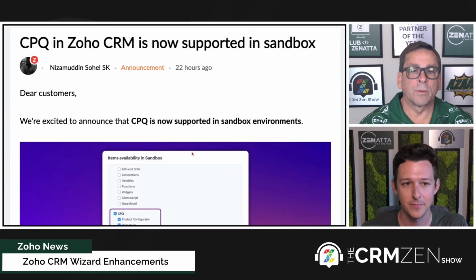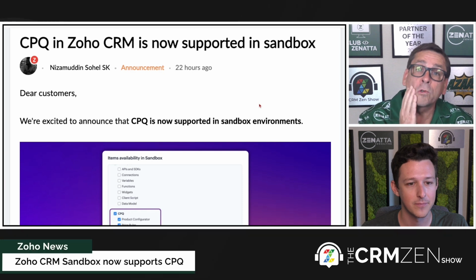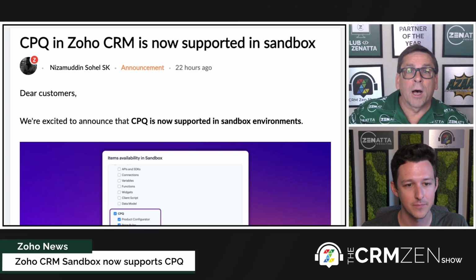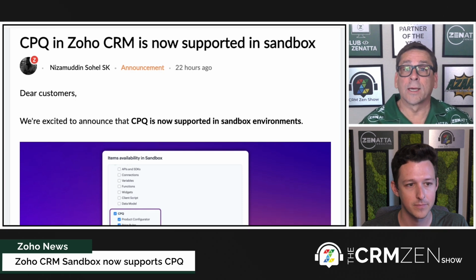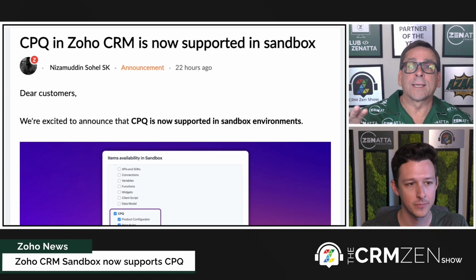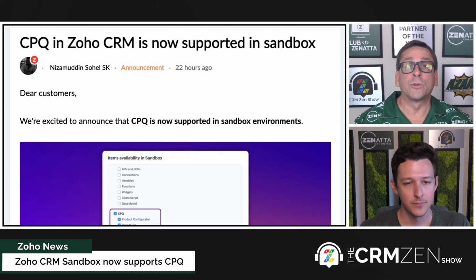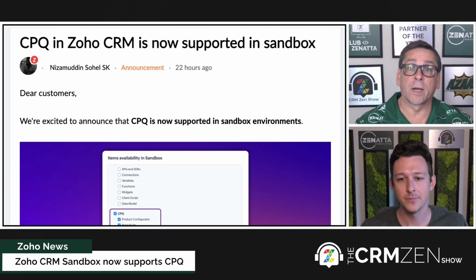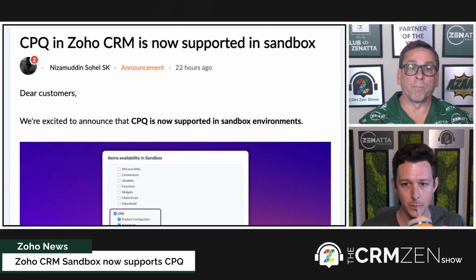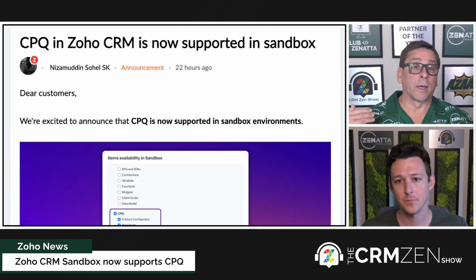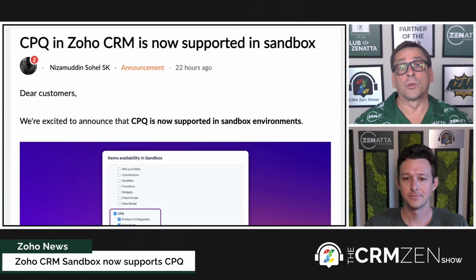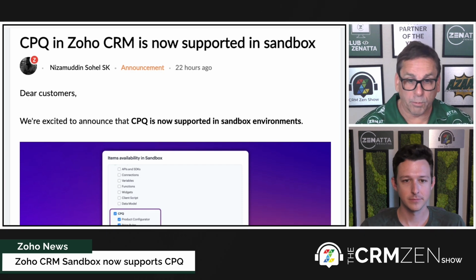All right, and moving right along, if you use the Zoho CRM Sandbox and you're using configure price quote, well, guess what? You can now do it in the sandbox. So if you don't know, Zoho has a sandbox in CRM that allows you to make changes, try them out, and test them out before you actually push them to the live environment that everybody's using. There are certain things that you're unable to make changes to in Sandbox that you can push. This has been one of them.